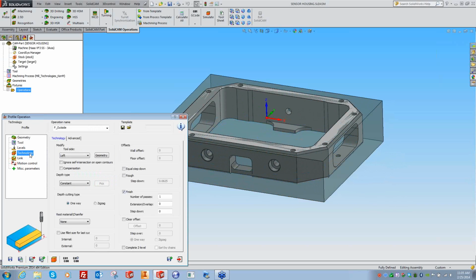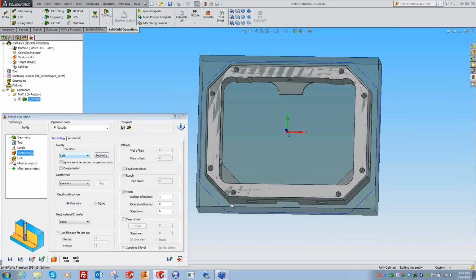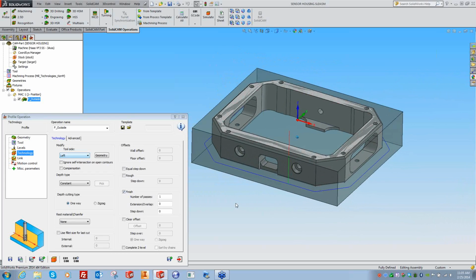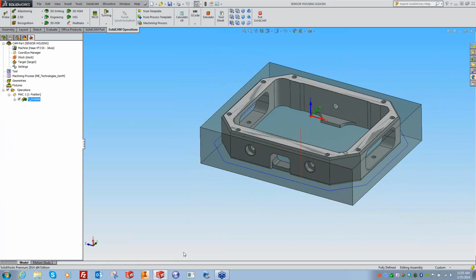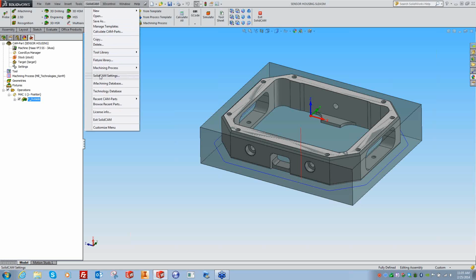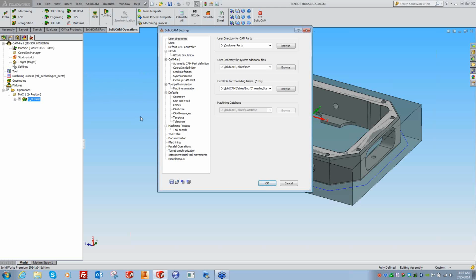All right, inside technology, we have our left side, we have our right side, and our center. You can also do stuff in here, and I'm going to talk about this in a little bit, but by default it goes to the left side of the line. If we just produce this the way it is and turn it on, you can see we have a basic profile. It goes around that profile that we chose. No step downs, no step ins, nothing. Also, notice that it didn't start right at that corner. It started right here. Let me just show you where that's at so you know. Inside your SolidCAM settings, and it might be over in these settings as well.